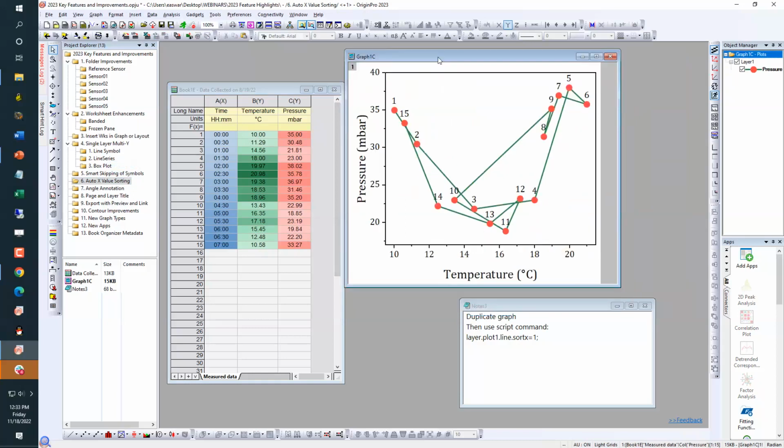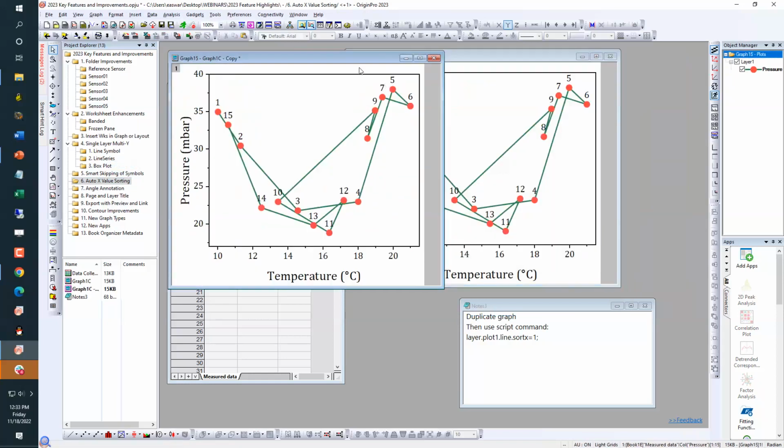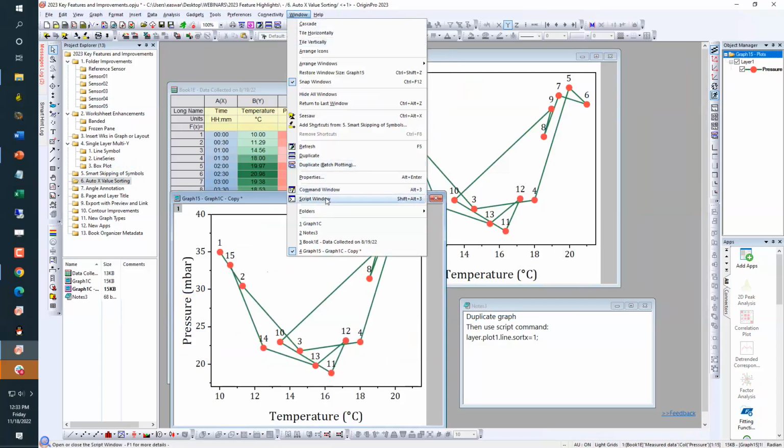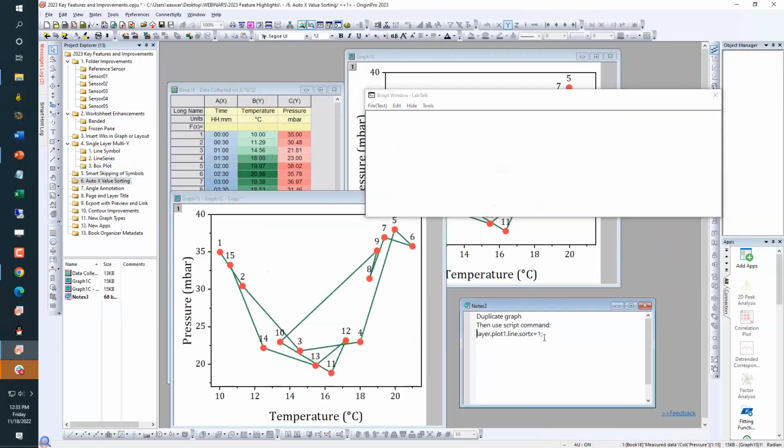Okay, so in this version, we have included a way to sort the data in the graph without sorting data in the worksheet. So with the graph active, let me go to the script window. Right now there is no GUI control for it. It's only from script. So I'm going to copy this particular line here, Control C, and put that in the script window. And essentially it says in my layer for plot 1 for the line, sort the X.